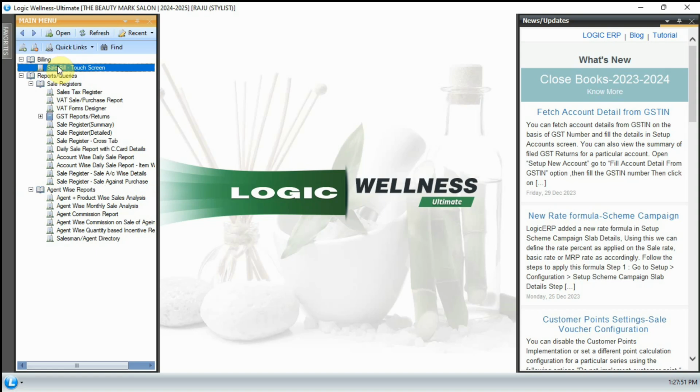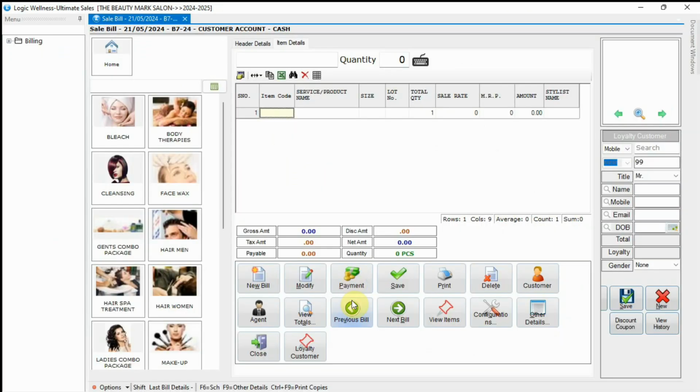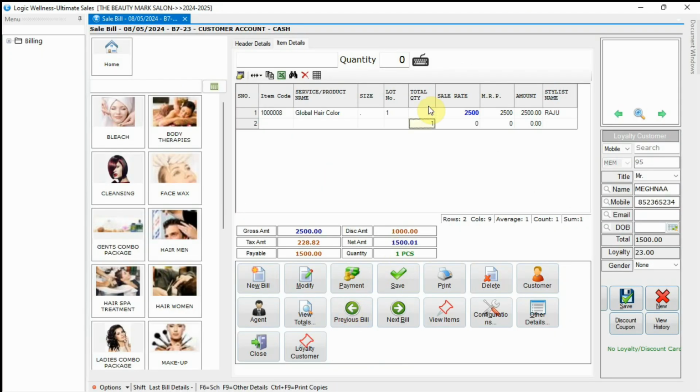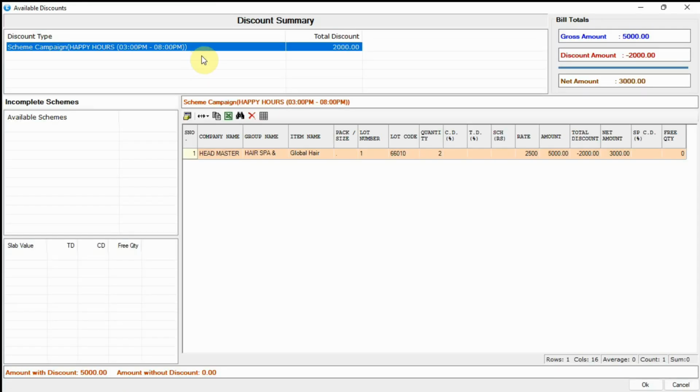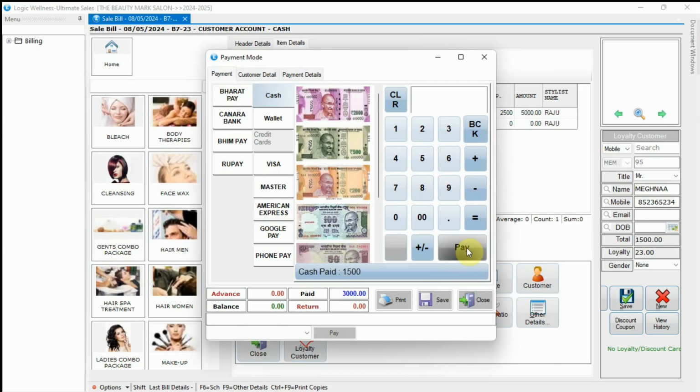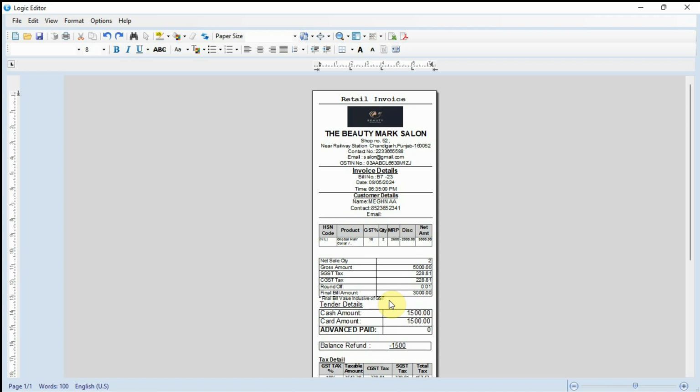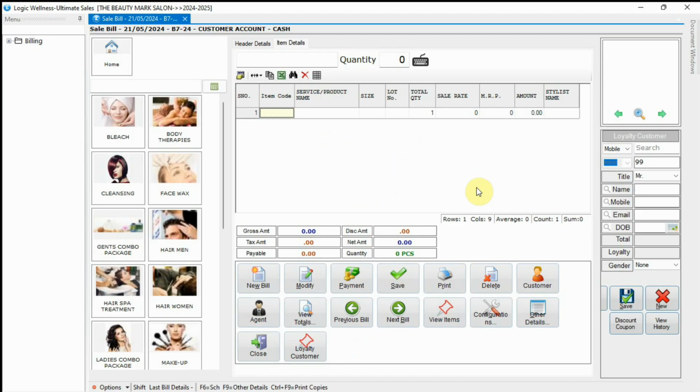Let us try to modify a sales bill. Let's change the total quantity from 1 to 2. As you remember, we have given this user the right to bill modification and printing. Let us see if we can save the changes and print the bill or not. So you can see that the bill has been modified and is also being printed.